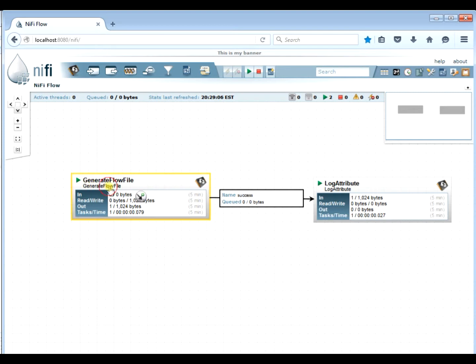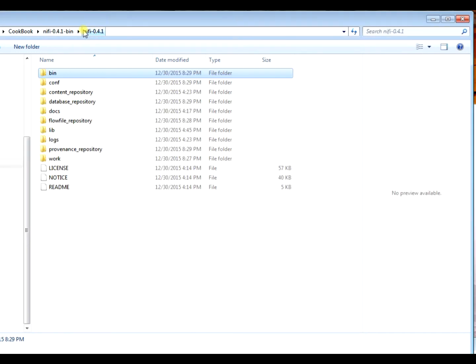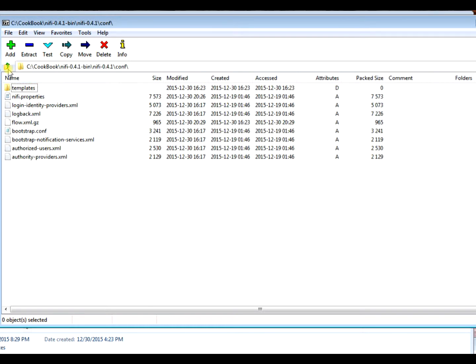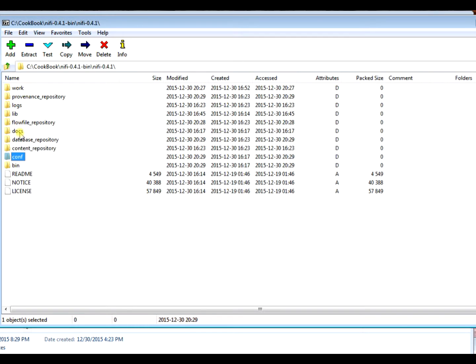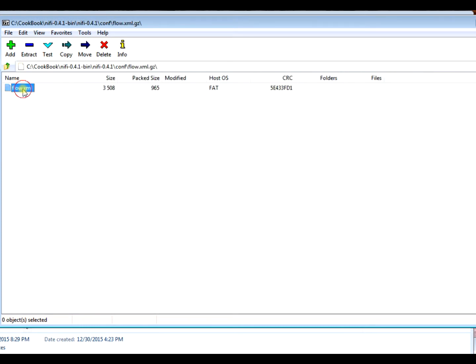Okay, you see that's working. Okay, so let me stop them both. So hopefully our flow file has been generated now. flow.xml.gz. So let's go ahead and stop NiFi. And now let's go look at that file. So now you should see that there's a flow.xml.gz. So we're going to go ahead and edit that file. Again, I'm using 7-zip as my editor. It's going to go to conf and flow.xml.